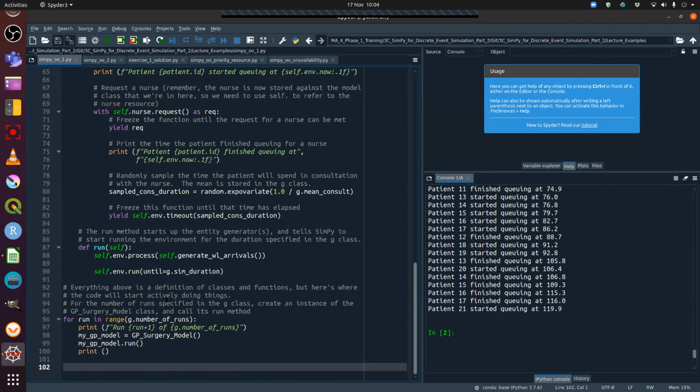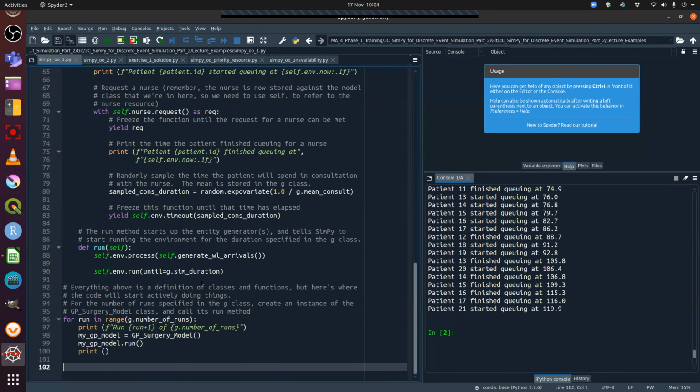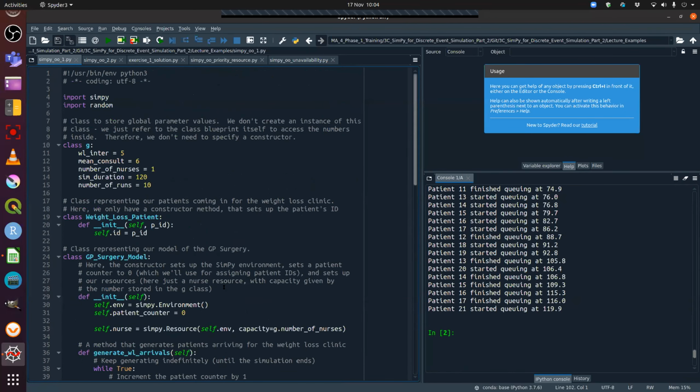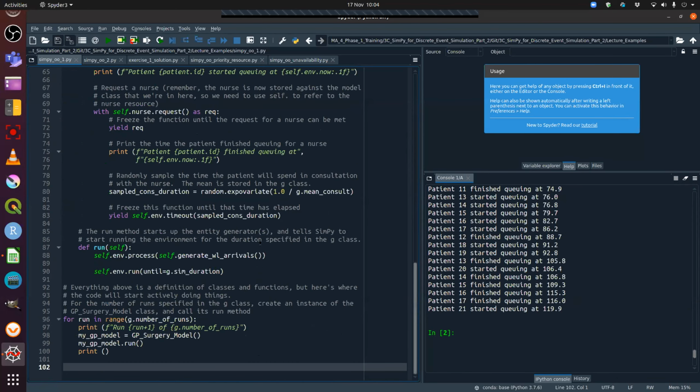Okay, and you can see now that it's much easier to add things in. If I wanted to suddenly add in an extra resource, I'd have to worry about passing it in across all of the different functions that it may need to go to. Now I can just add another quantity of resource into my G class, and another resource into the model class here. And that's all I need to do. So it makes things much, much easier to do.